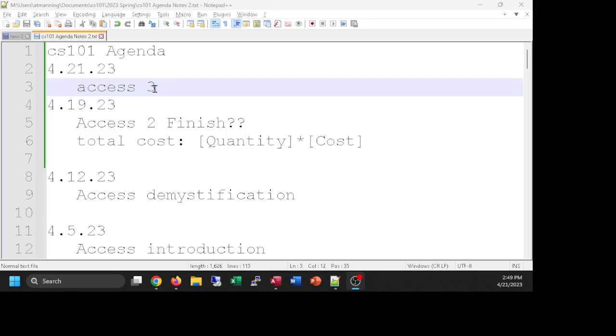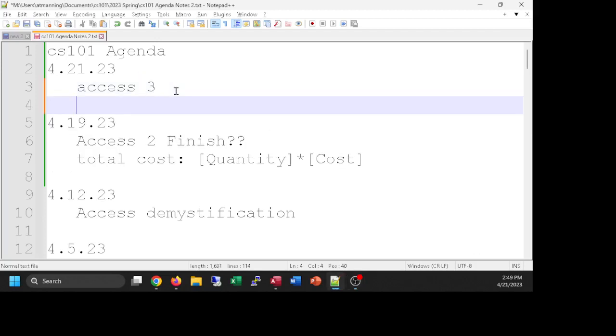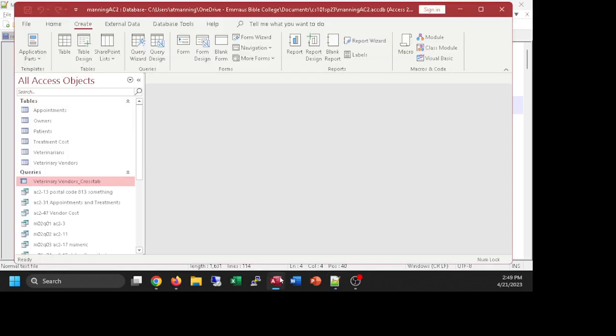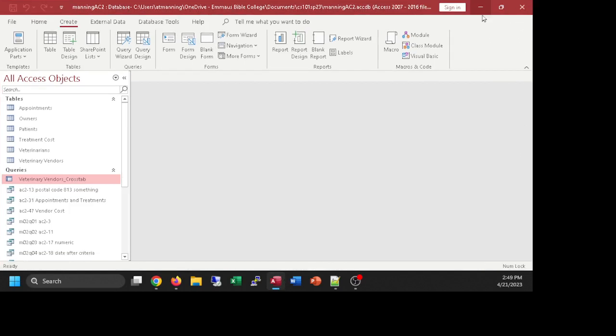Okay, so we're going to record this Access Project 3. I'm going to start with that. Guess what we're starting with when we do Access Project 3? We're starting with what we did up till now in Access Project 2. So here I have Access Project 2 sitting there from last time.